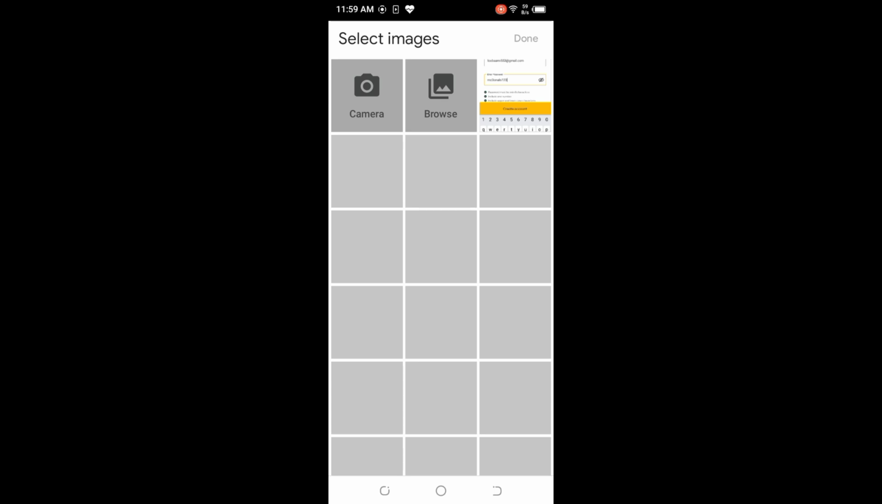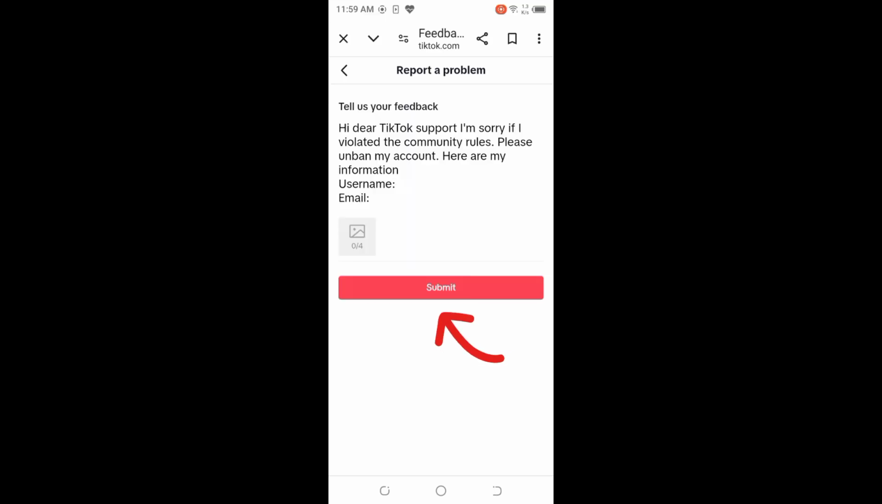And after you are satisfied with your message, click on the submit button, and with that your request will be sent to TikTok. Now keep an eye on your email inbox for any responses from TikTok. They may provide further instructions or inform you of their decision regarding your account.